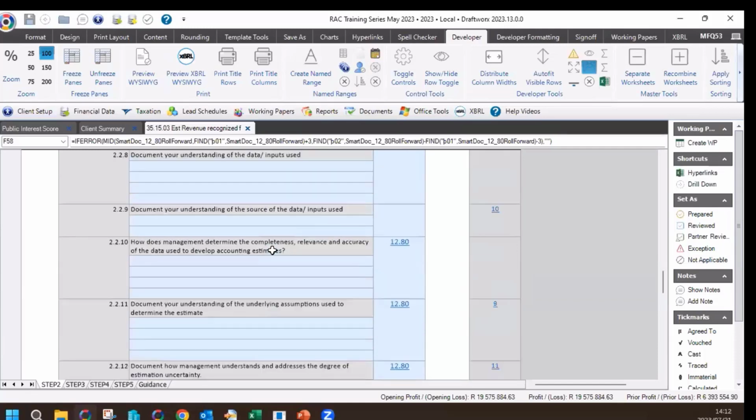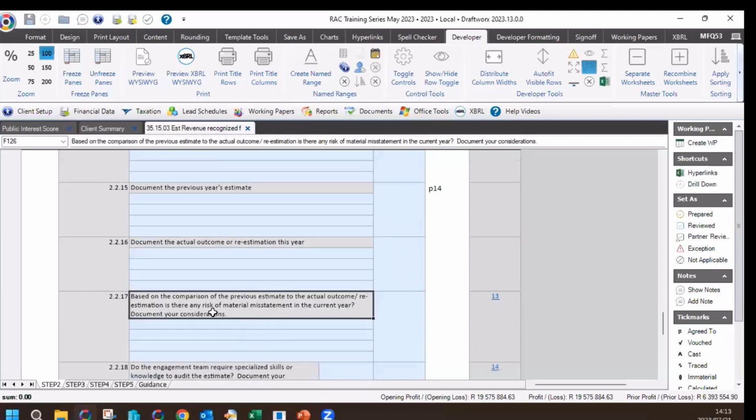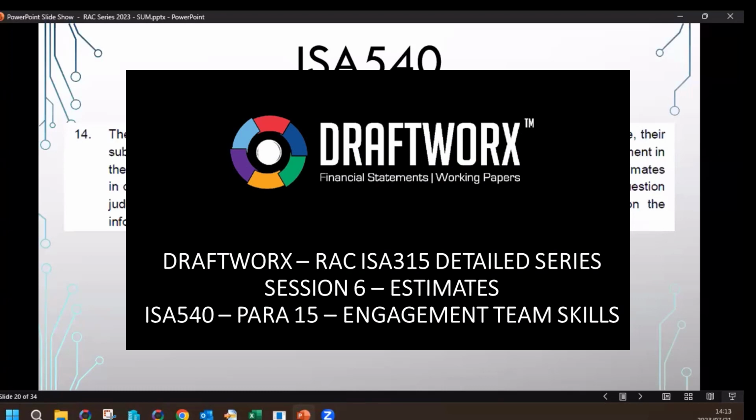Just trying to remember where it is. Document the previous year's accounting estimate. Document the actual outcome or re-estimation of this year. Based on the comparison of the previous estimate to the actual outcome re-estimation, is there any risk of material misstatement raised by this in the current year? I'm hoping, folks, that you're seeing that what we have in our working papers, you can refer back to ISA315 and then go and have a look in the related paragraphs. There are those application guidance paragraphs that you can use as well to assist you in capturing information around estimates.